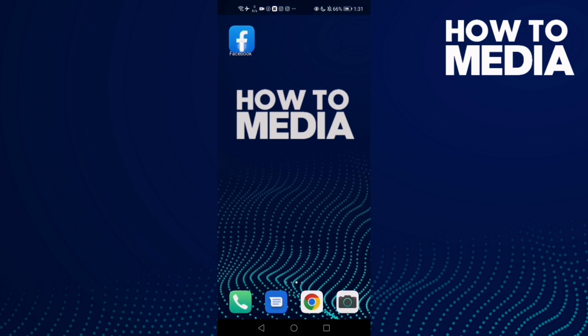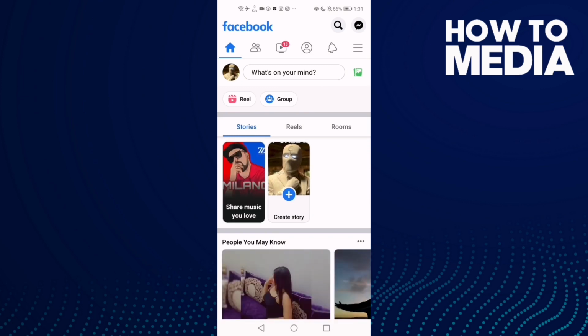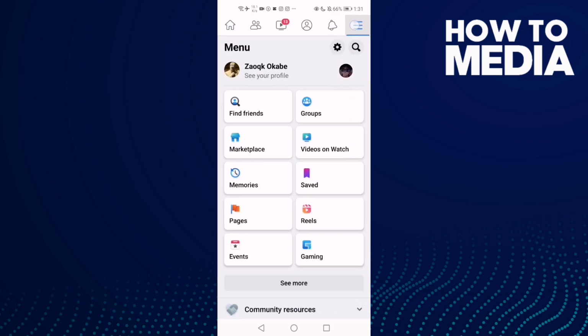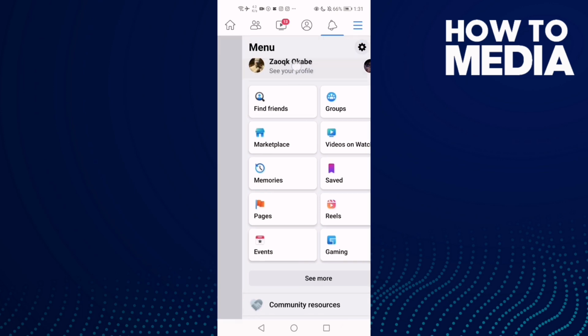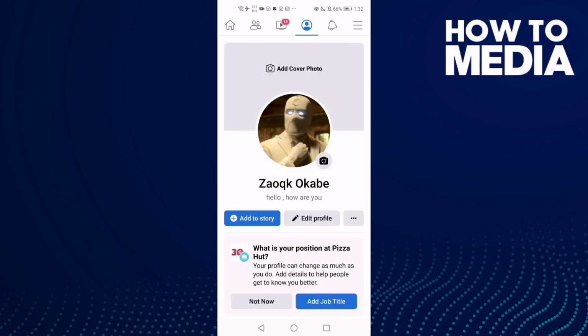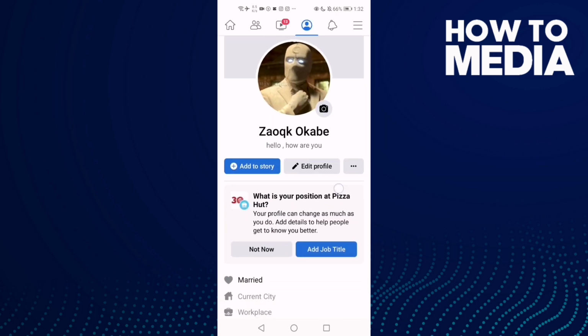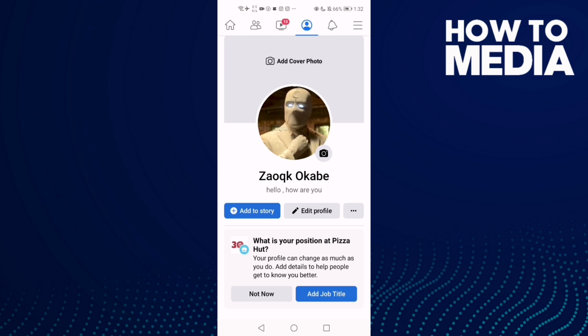First thing, go to Facebook and then click these three lines here in the top corner, and now after you click on it you will see your profile here. Click this one, see your profile, and now you will find this one, edit profile.